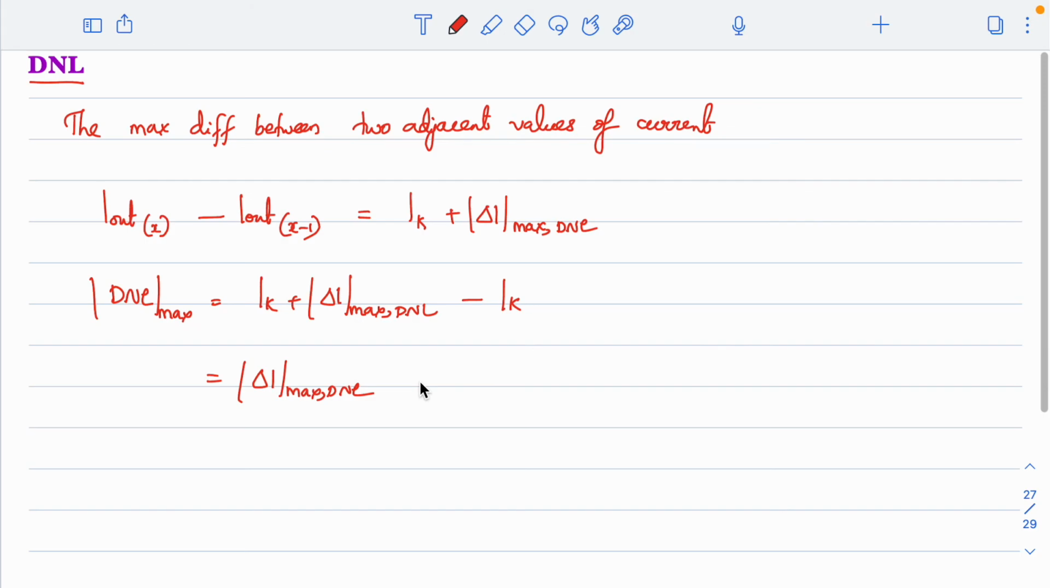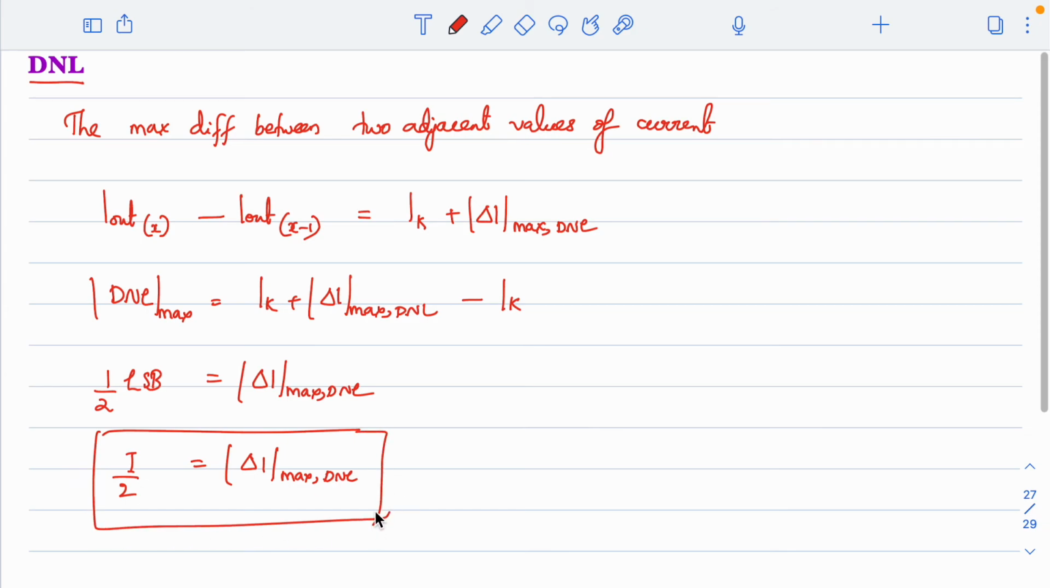Now from the previous discussion, we know that the maximum DNL can be half of LSB. Half of LSB is nothing but I by 2. So this is equal to delta I max of DNL. This is the maximum mismatch we can have for the DNL. So in the DNL calculation, the maximum mismatch error, delta I max, can be I by 2. Alright, are there any questions based on this DNL and INL calculation?